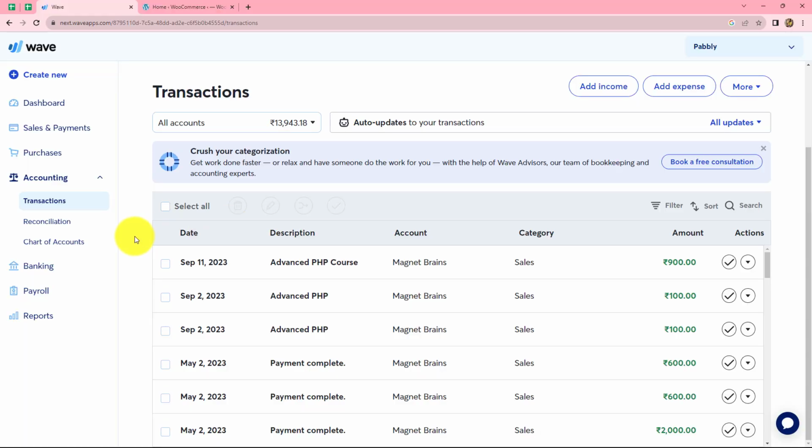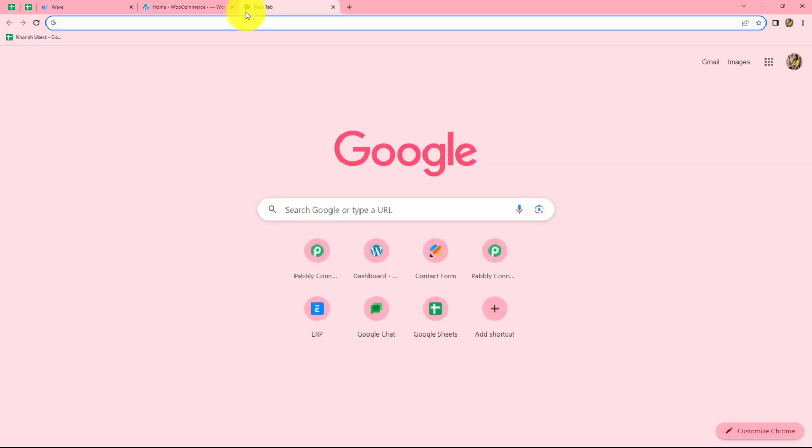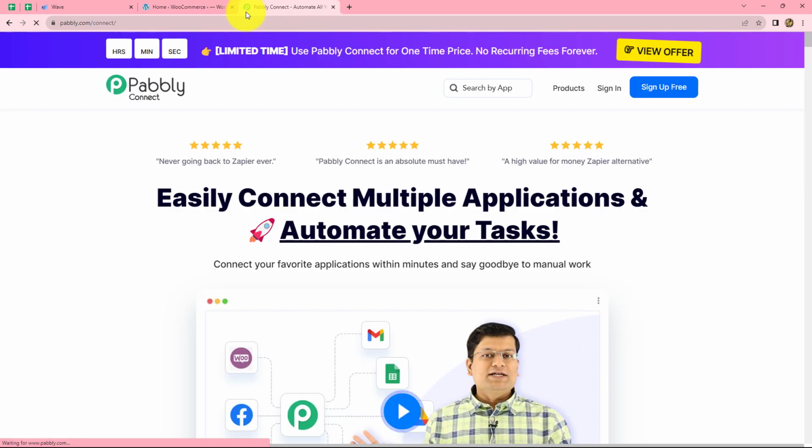So in this video, we are going to learn how to automatically create a Wave transaction for a WooCommerce order. Okay, so let's start learning this process step by step. First of all, in order to create the workflow, we have to come on our browser and then search for pabbly.com/connect. And when we do that, we will come on the landing page of the software.